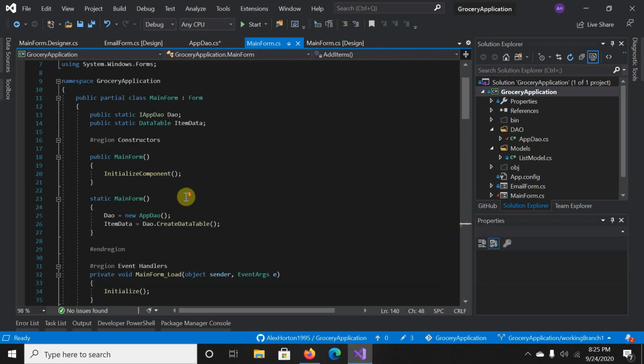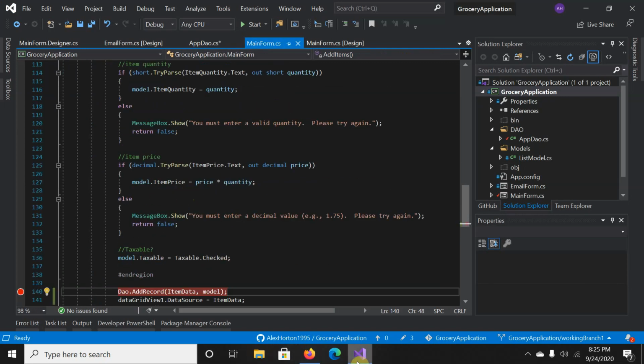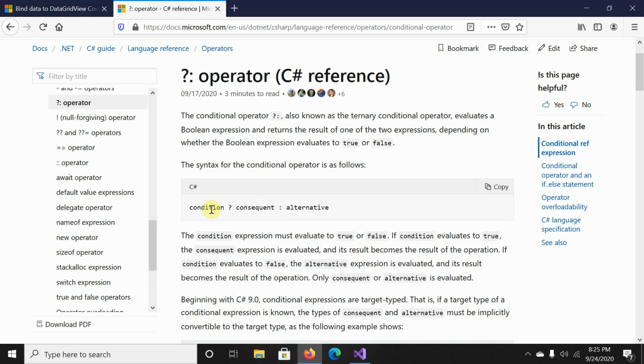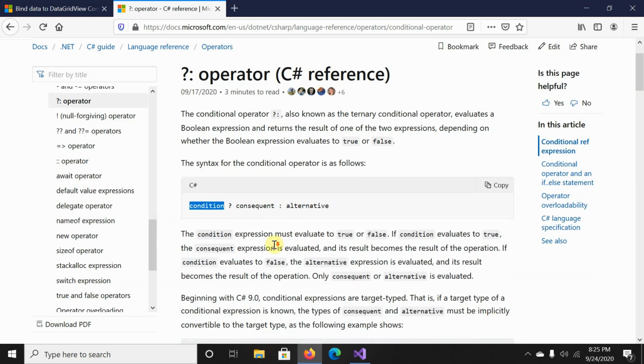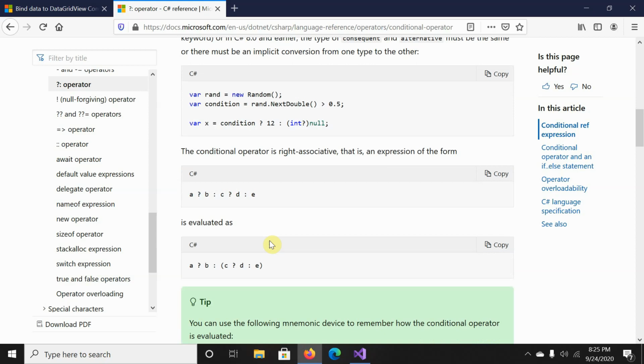So we were looking at them right here. But what the ternary operator allows you to do is set a field based on a condition. So it's just a different way to do an if then conditional, basically. So if your condition is true, then do this. Otherwise, do this. And it has to be a true or false over here.